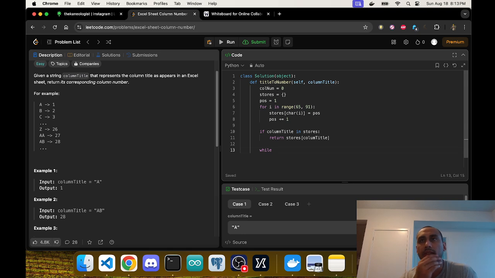Well, ideally, I would want to do it backwards and then get rid of as many elements as I can. So for example, I'm given a column title. There's another thing where you have to figure out the column title with the column number. Right, so now I'm given the column title.